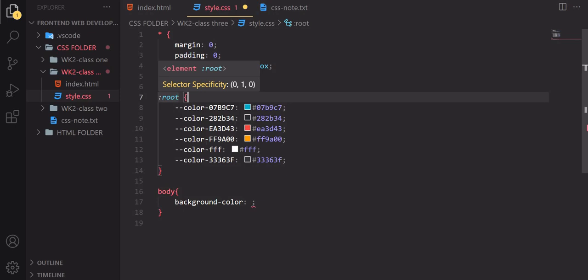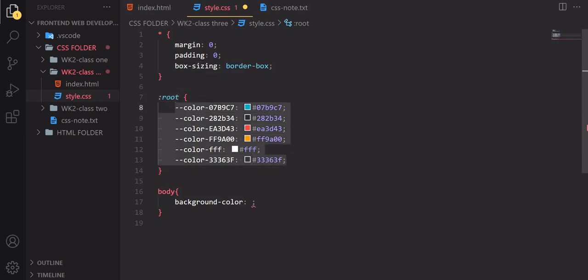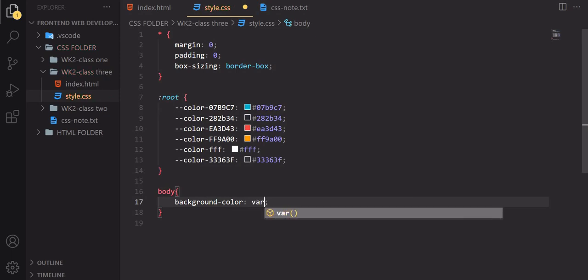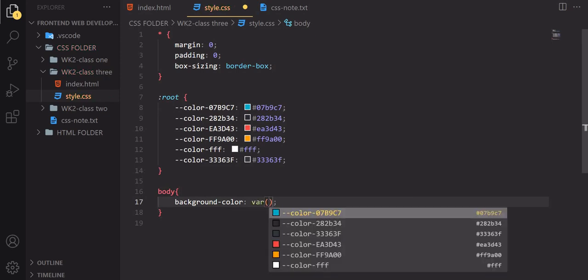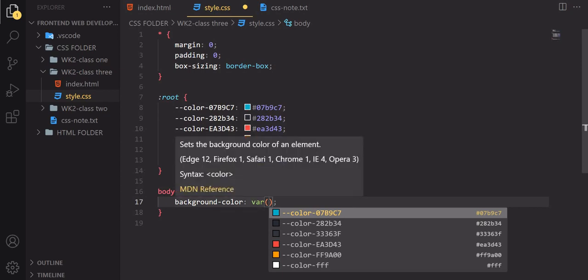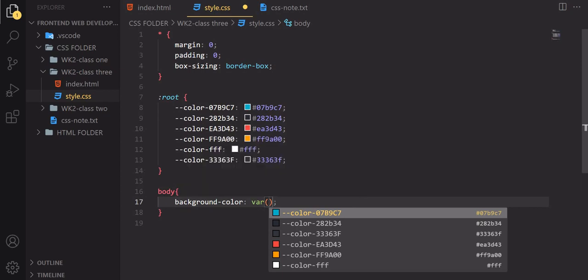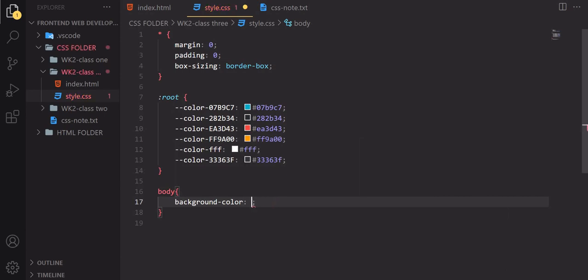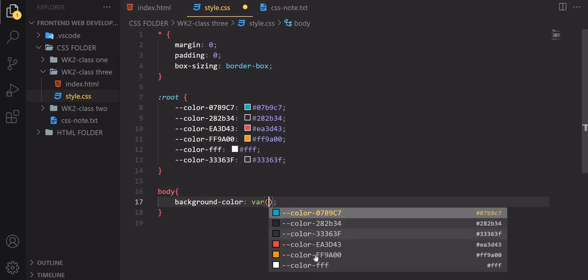How can we use this? Now for us to be able to use this custom property inside of our CSS, we need what we call var. So var is a function. So when we click on, just watch what I did now. If I type var and I press enter, it's going to bring out all the custom properties that I have inside of the root pseudo class.